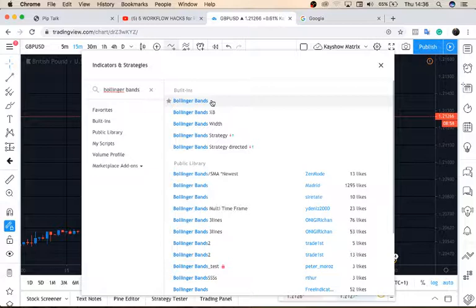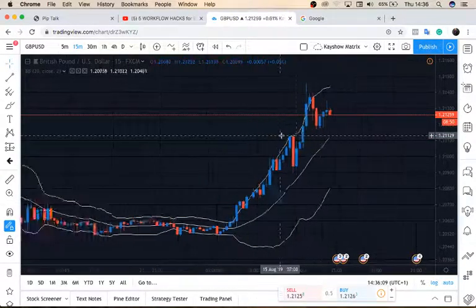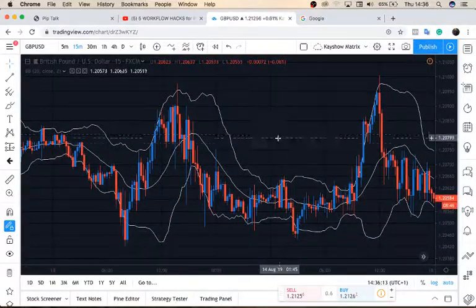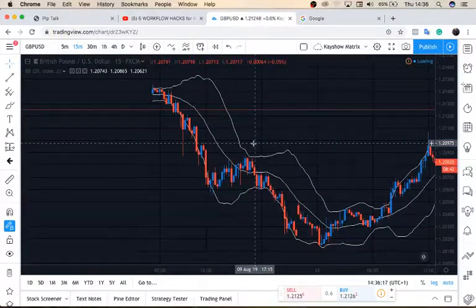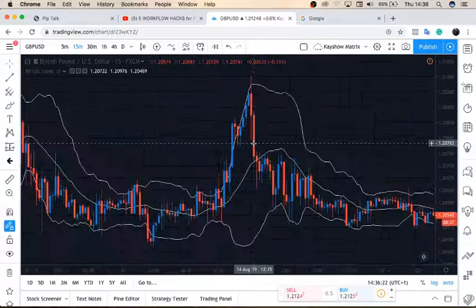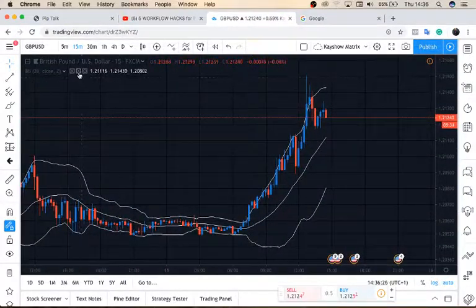Alright, so I'm going to click on that and it adds the indicator to my chart. And all I need to do is to close this out right here. And you can see the Bollinger Band added to my chart. So quickly, let me show you the settings that I'm using for my Bollinger Bands. And it should be the same settings you're using for your own charts too. Okay, it's pretty much the default setting that came with the Bollinger Band.